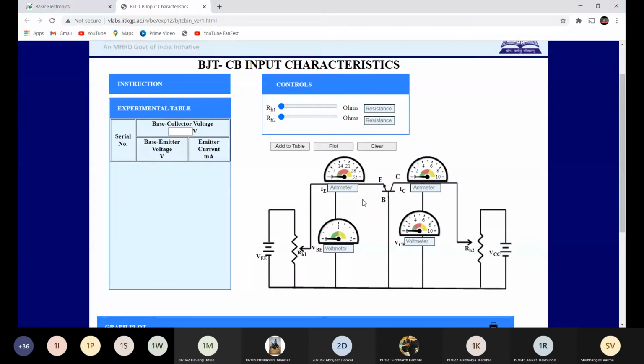CB. Yes, now it's a CB configuration. Always observe the diagram carefully. Here you can see the base terminal is grounded, so this is CB configuration. As base is grounded, we have to apply input to emitter and take output from collector.